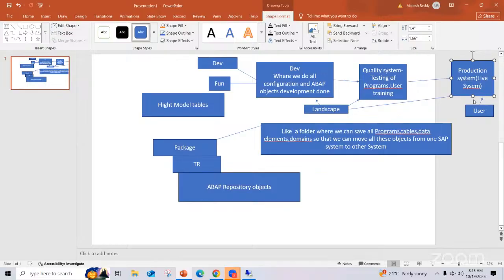Correct. That is the reason SAP has come up with this concept where you do all the development and configuration, move those changes from here to here using a transport request, test here everything is working fine with the user, and user trainings will happen here.